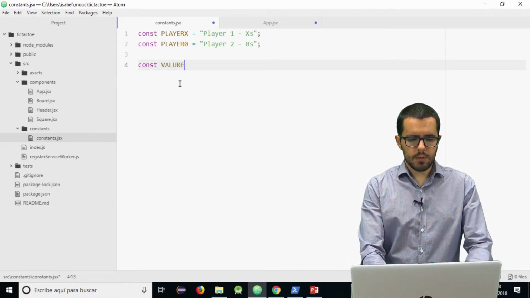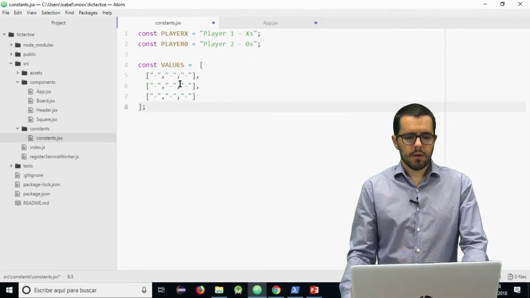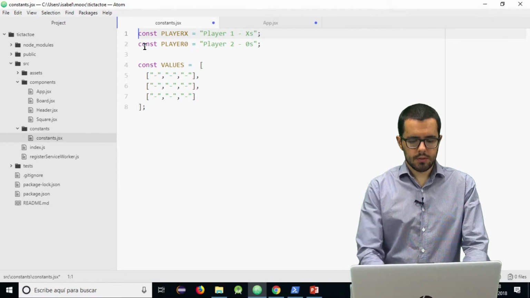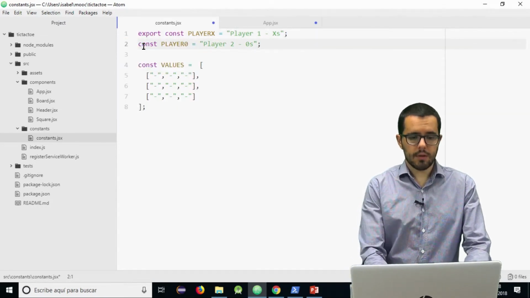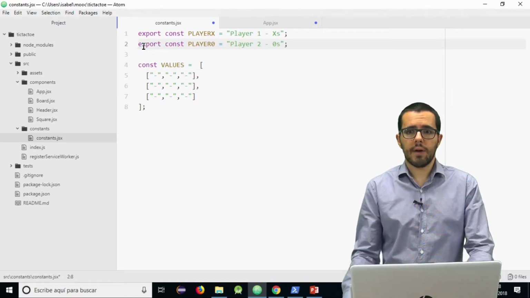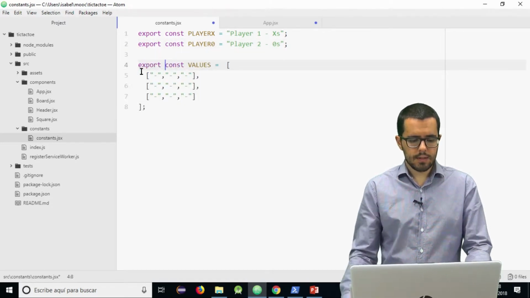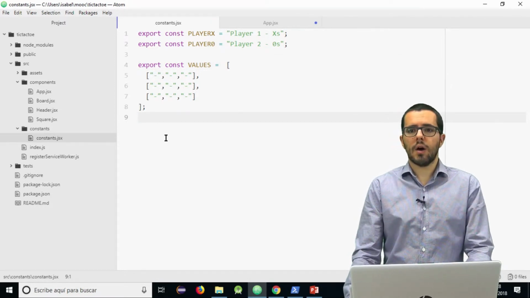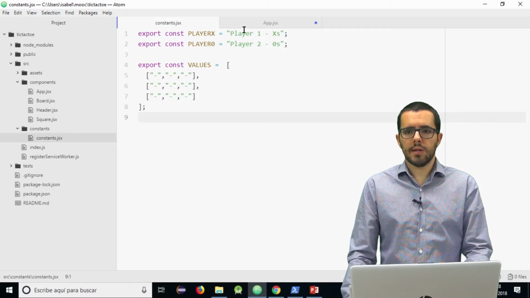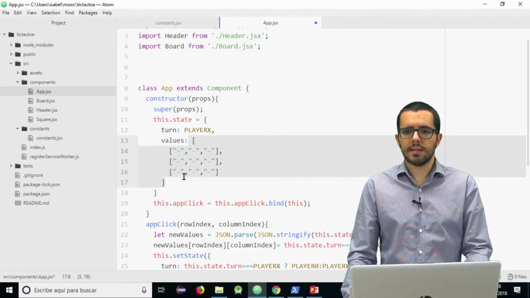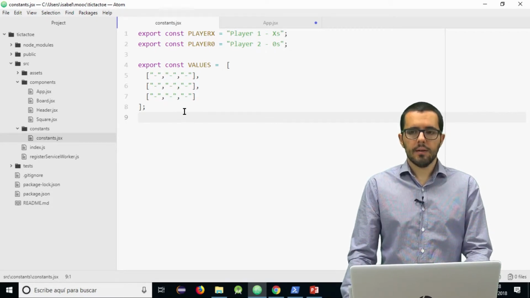Const values. Okay, I have to export them because I need to use them from other files. And this is the initial look of our constants file, player X, player 0, and values, just to set the initial state that we will have into Redux. Okay, let's continue.